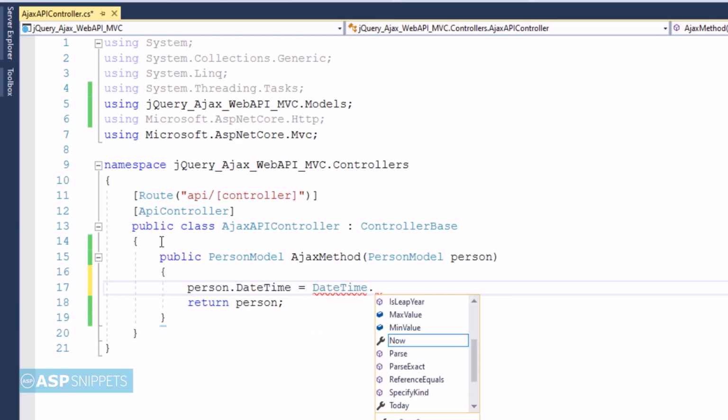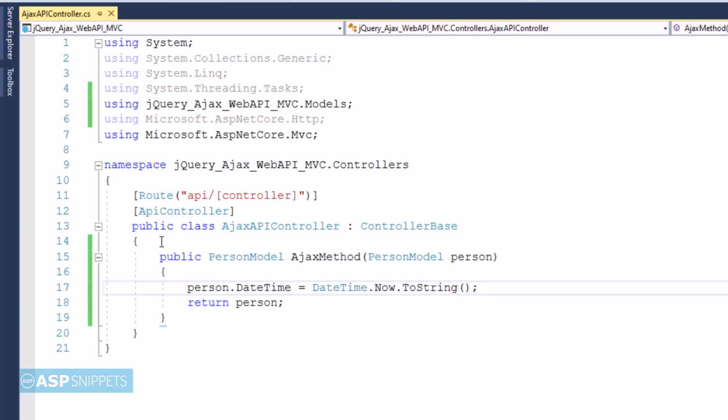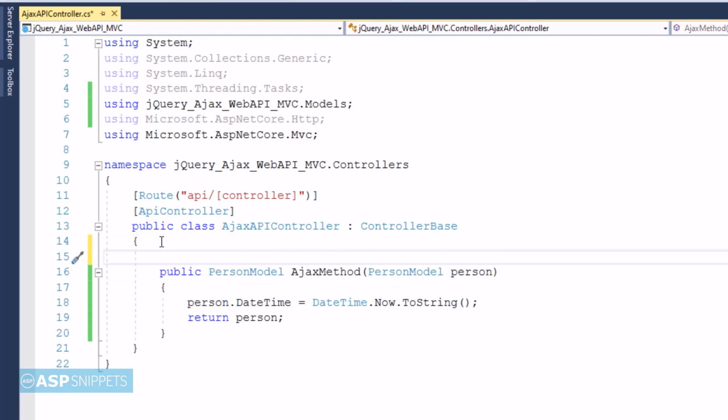As you can see, I am setting the current date time in the DateTime property of the PersonModel class object, while the name will be sent from the client side. So basically the date time will verify that the call is successful and the date time is from the server itself. You can see the PersonModel class object is returned back to the client.